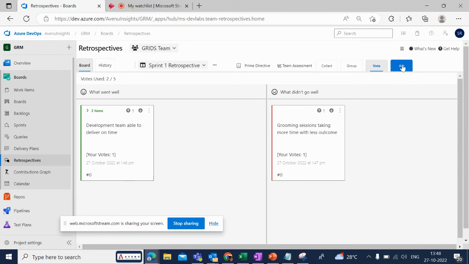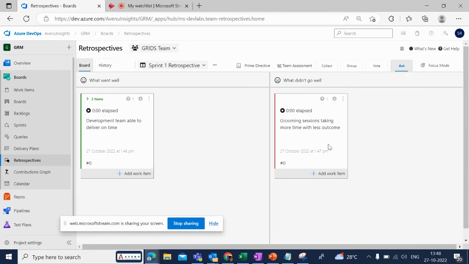And there is a tab called Act. Under the Act column, for example, when you have a feedback which talks about what did not go well, you can add that particular item either to a bug, epic, feature, task, test case, user story, or issue, and the same can be added to your sprint backlog.